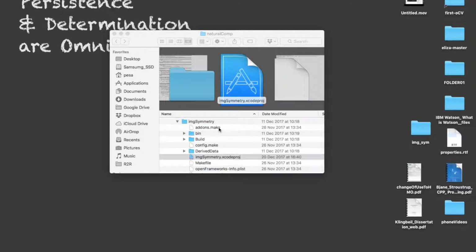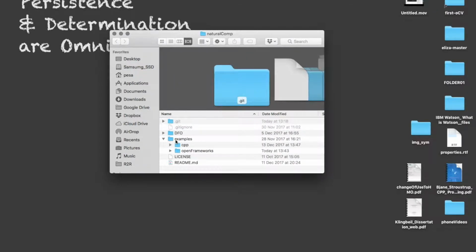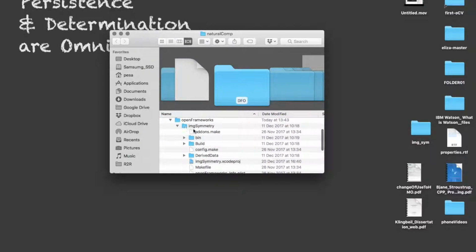Right. So once you download the repo, you will find this. You will have the algorithm, the DFO algorithm, and you will have the examples, in which one of them, image symmetry, is what we're interested in.